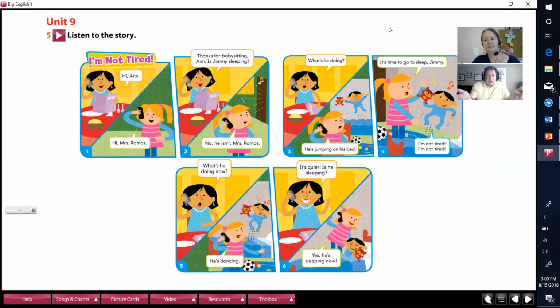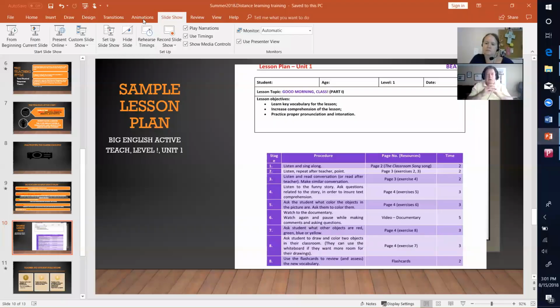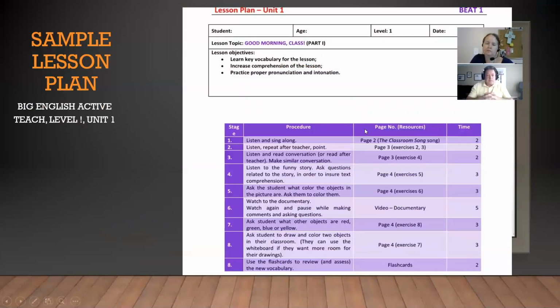Absolutely. That's why we have our lesson plan coordinator. She's gone through every single one of these lessons, and she realized that she has a way she can do it, but there are different dynamics of different teachers. If you go to this sample lesson plan, you'll see this covers only about 3 pages. It's got the song, page 3 and page 4, 7 exercises plus the flashcards.